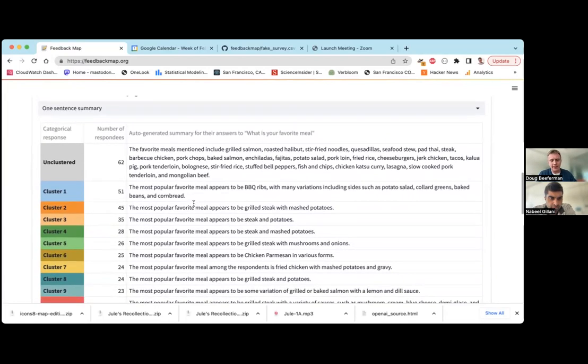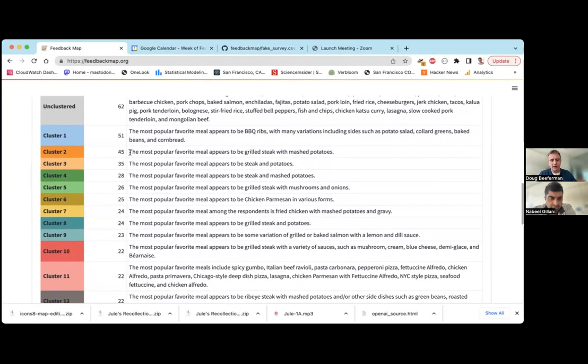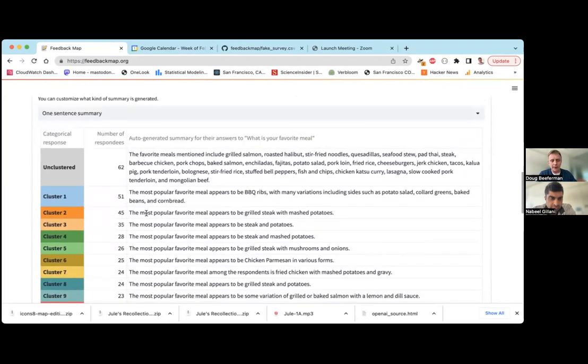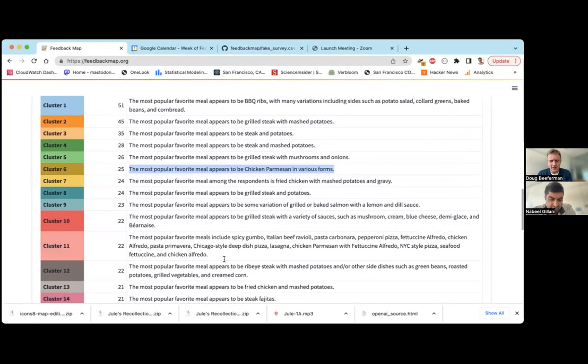So if you want to get a cluster by cluster summary, you can look at the rows of the next table that's shown. Like, we can see that the chicken one that I was looking at appears to be cluster 6. The most popular meal in that cluster is chicken parmesan in various forms.